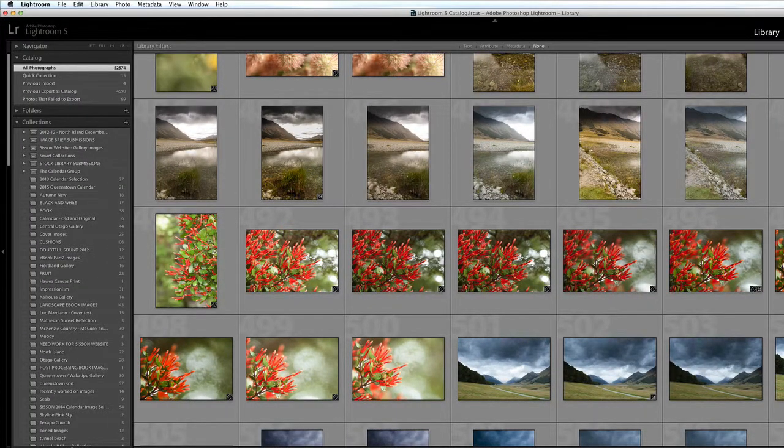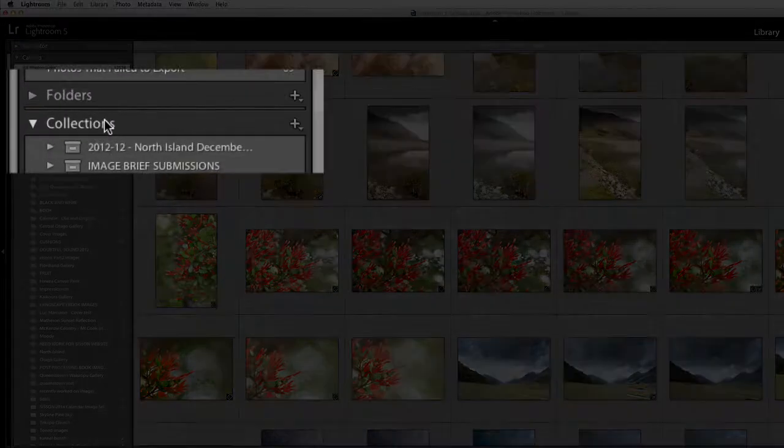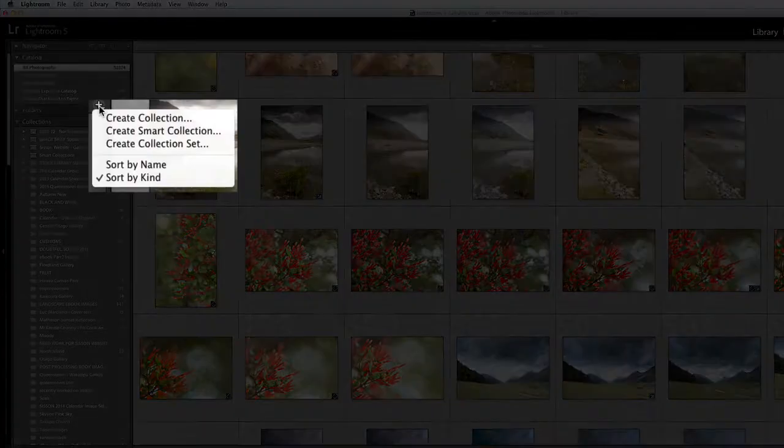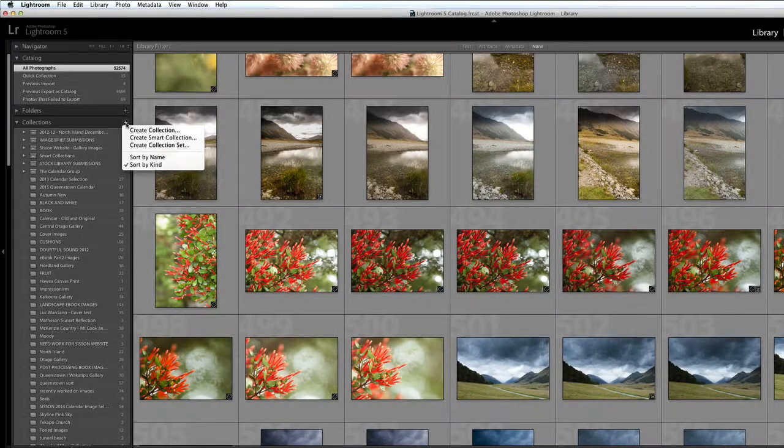You'll find the Collections panel is located below the Folders panel on the left-hand side in the Lightroom Library module. Now if we click on this wee plus button over here to the right, we'll see the options come up to Create Collection, Create Smart Collection and Create Collection Set. We're just going to focus on simple collections in this video, so I'm looking at two options here, Create Collection and Create Collection Set. Now Collection Set is simply a collection of collections, it's just another organisational layer.